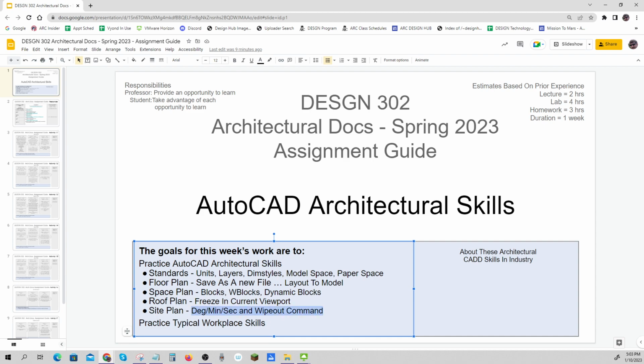And I said for many of you, this will be a second or third time that you've looked at some of these commands and tools. And for some of you, it'll be the first time. But you'll get lots of practice throughout our program. And so there we go. So those are the architectural CAD skills that we're going to work on in this 1 week's worth of work.